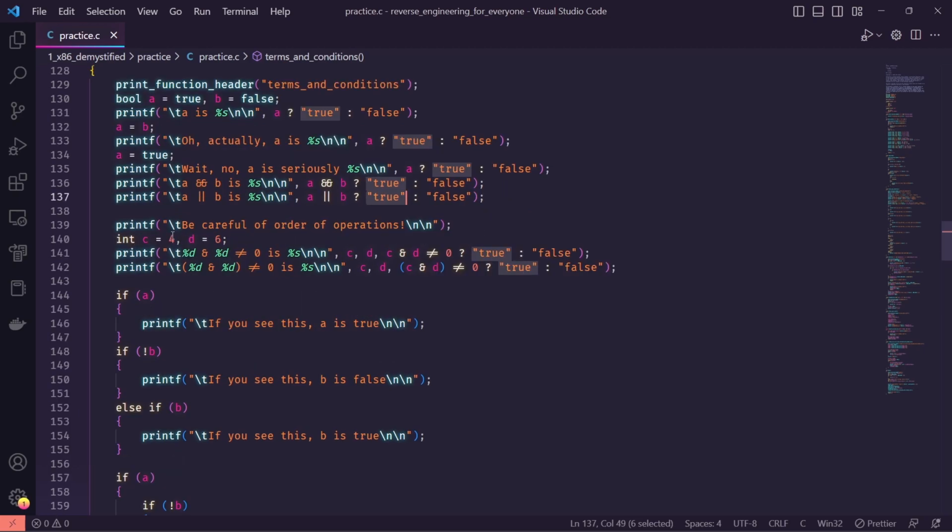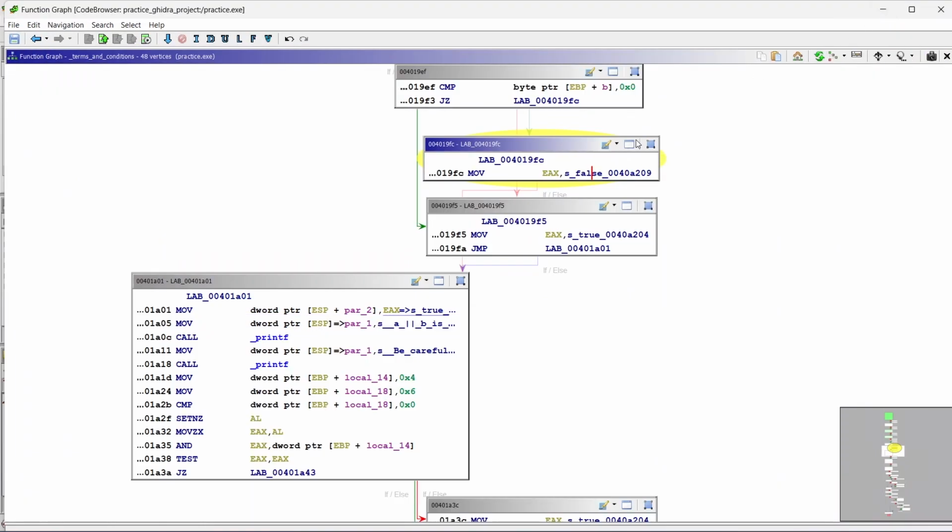So here's where we start worrying about that order of operations bug, if you will, that I was talking about earlier in C. And that is if you do a bitwise AND between C and D and then equivalency, it's actually going to evaluate D not equal to 0 and then bitwise AND that with C. So let's check out the assembly for that.